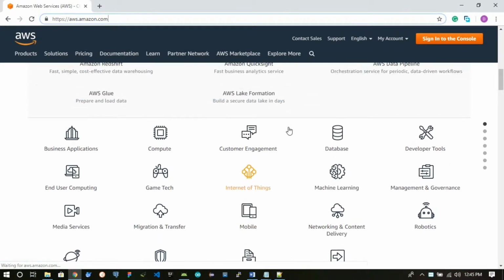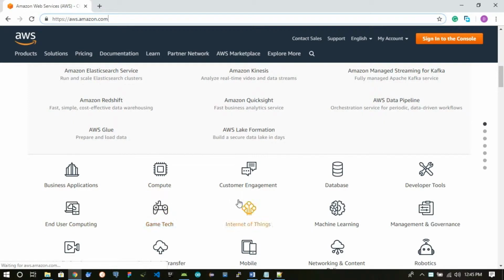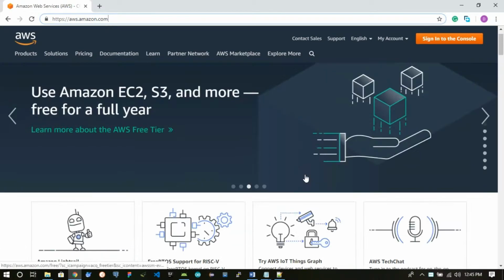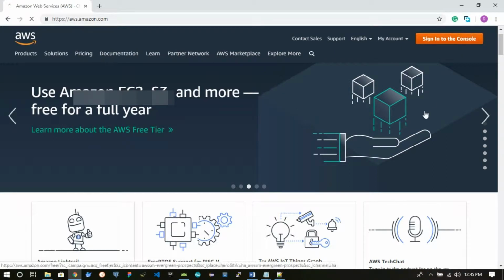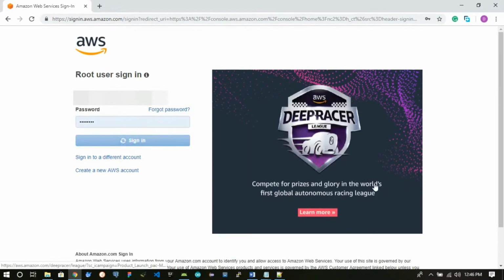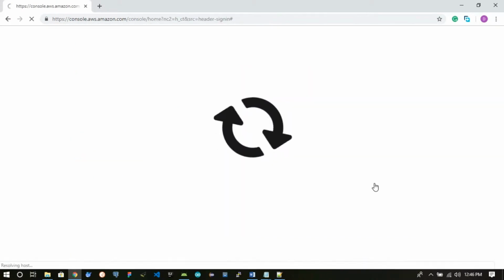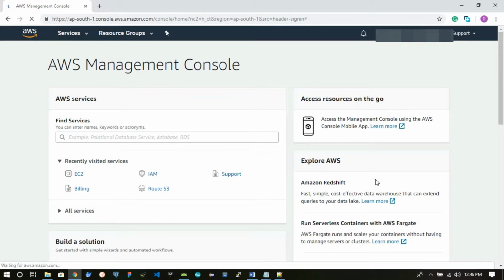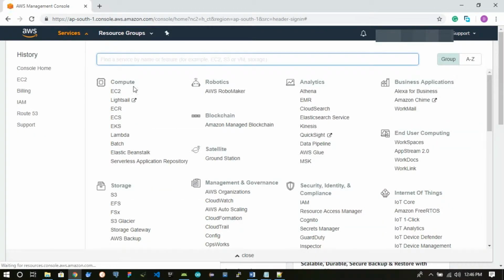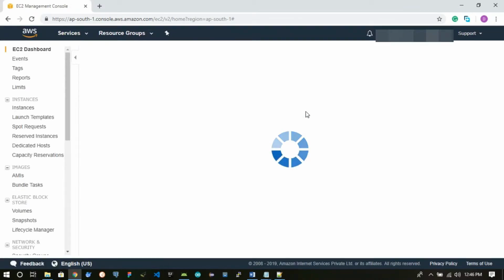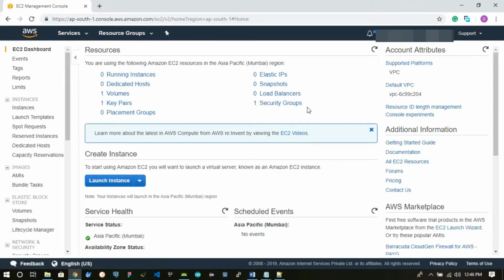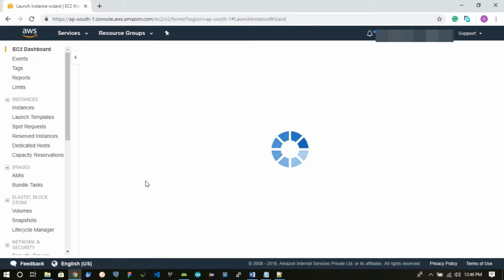These are some of the services provided by AWS. Sign in at first with your credentials. If you don't have the credentials, then create a new AWS account. Click on Services and then EC2. Then click on Launch Instance button.